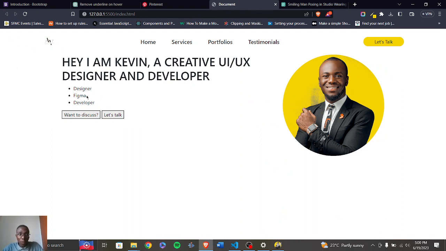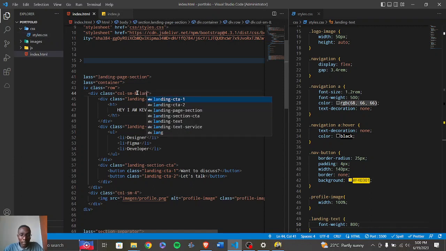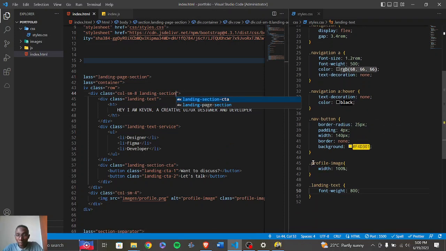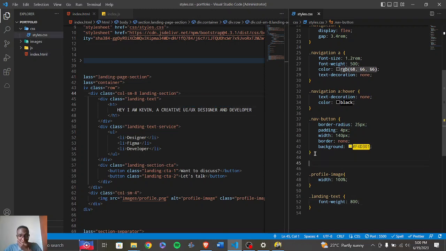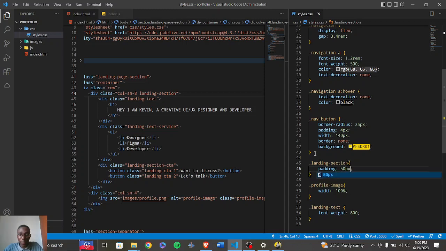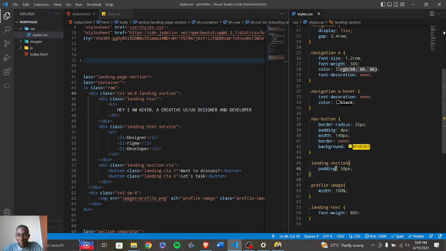Okay, let's work on this. Let me give this a class. Call this landing section, so I can add a padding to it. Dot landing section. So let's give it a padding of 50 pixels. Let's see what that will do. Okay, it just pushed it a bit below.